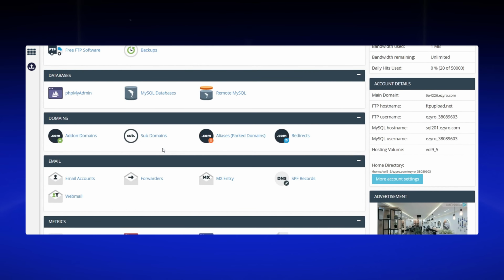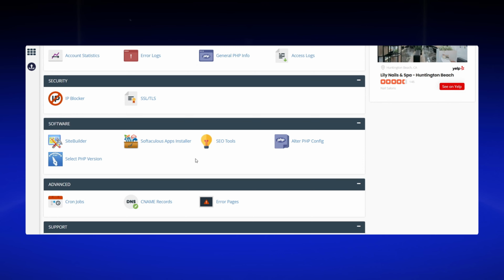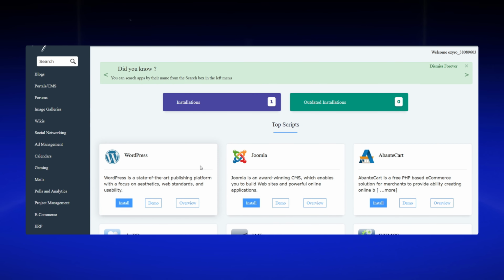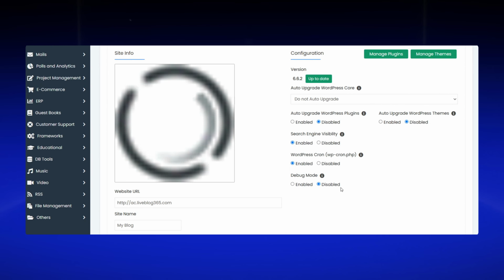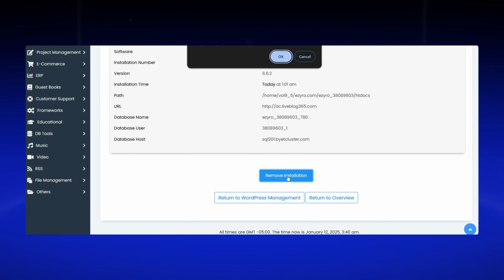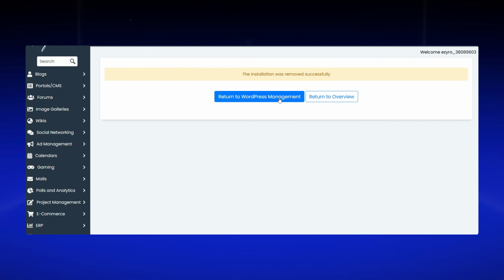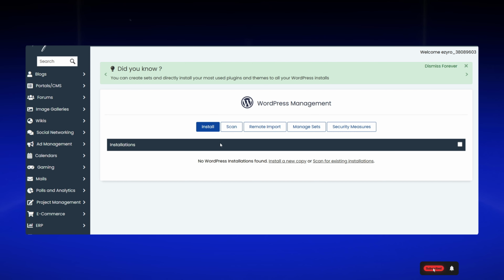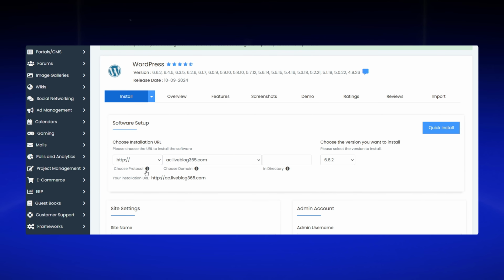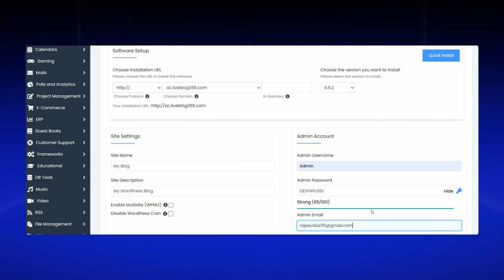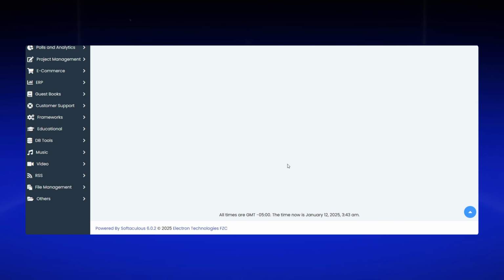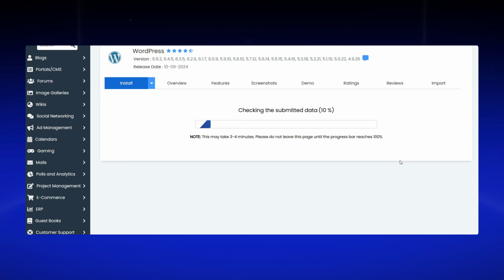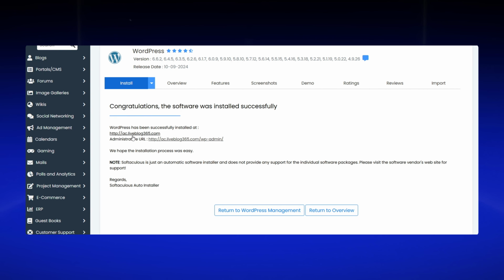This will start a fresh WordPress installation. If you're using cPanel, here's what you need to do. On the cPanel dashboard, go to Softaculous Apps Installer, open Installations and click on the WordPress icon. Scroll down and select Uninstall. Confirm by clicking Remove Installation. Once uninstalled, return to WordPress Management and install a new WordPress instance. Choose the same domain. Enter the new admin details and click Quick Install. Scroll down and click Install to start the fresh WordPress installation. Once the fresh installation is complete, log into your WordPress admin dashboard with the credentials you created during the setup.